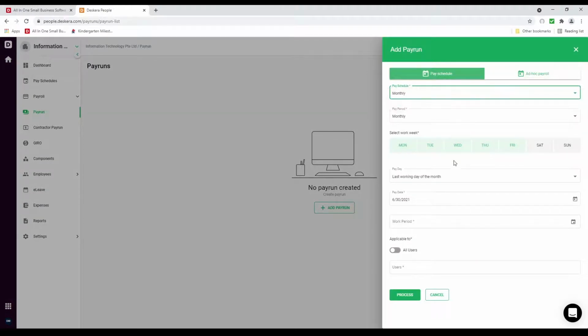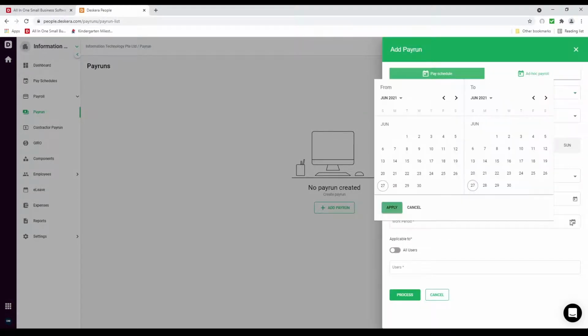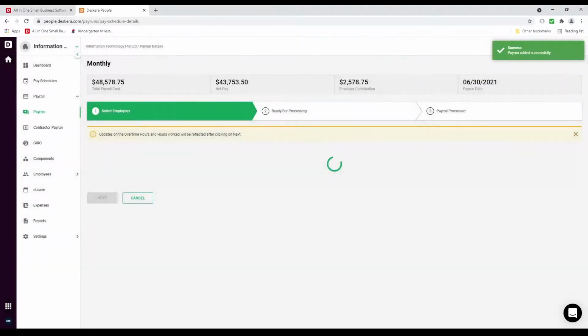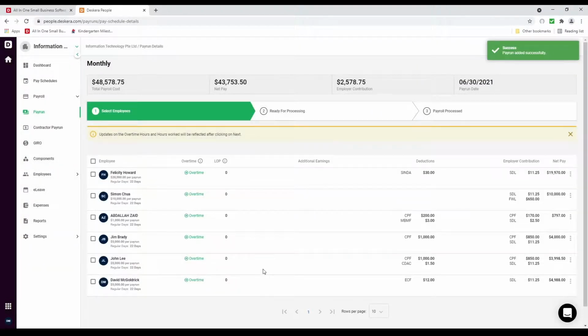Next, let's go to Payroll, Pay Run, and let's add a pay run. Let's select monthly. Let's select the work period, so maybe let's do this for June. And let's apply it to all users. And let's click Process. Now inside here we can see all the employees, the overtime, loss of pay, any additional earnings, any deductions, and employee contribution for SDL, FWL, CPF, and I can see the net pay here.